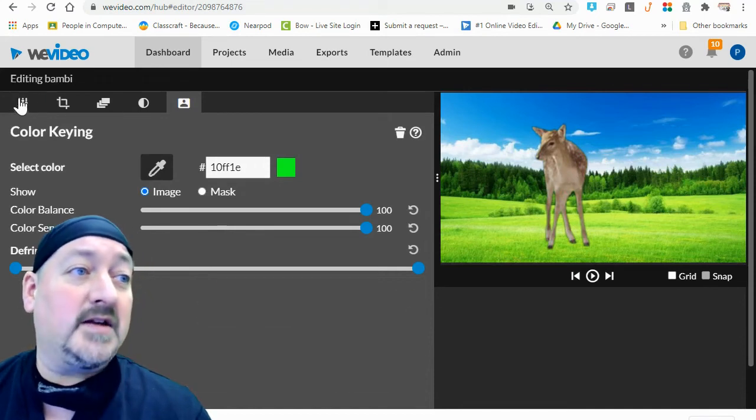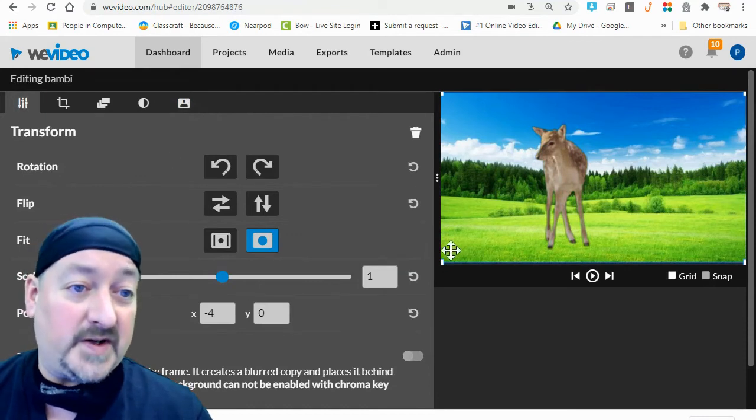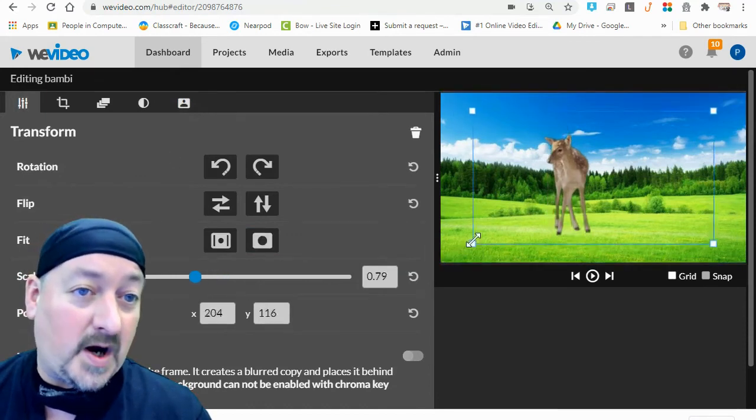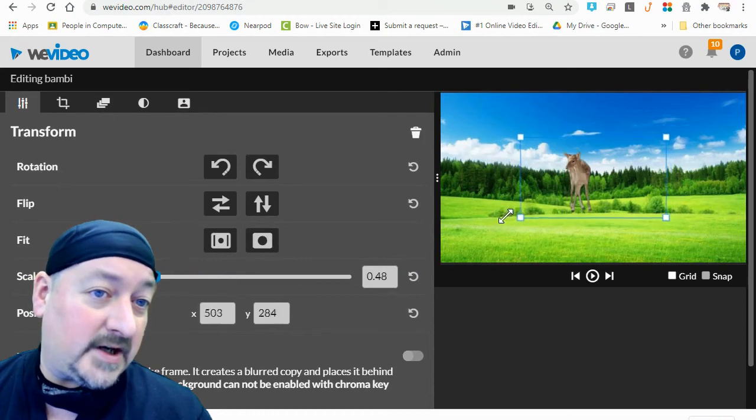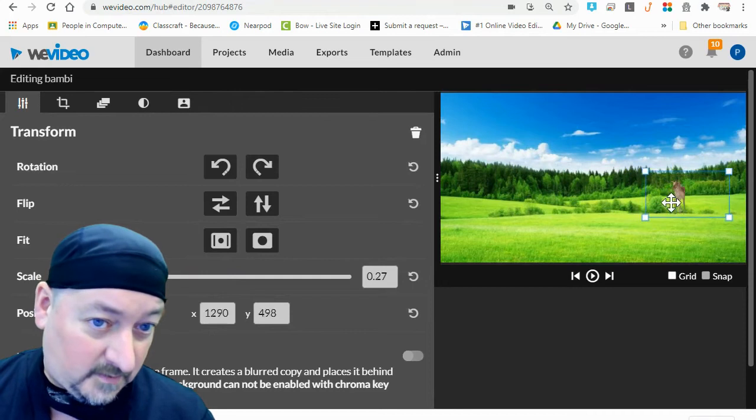I have to go back into the transform button over here on the left in order to resize him. And I'm going to grab that white square. I'm going to resize the deer. And this time I'm going to put it way in the background to make it look really small way back in that field. Okay, I'm going to put him in the grass.